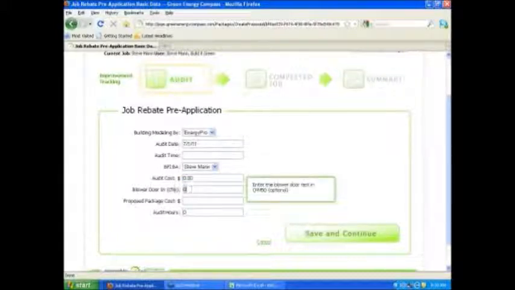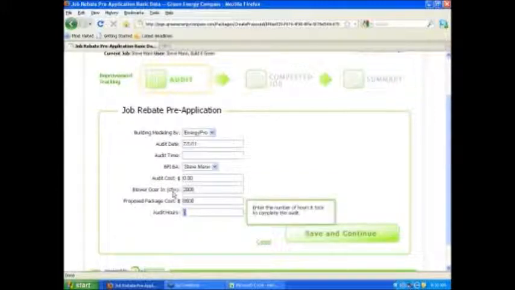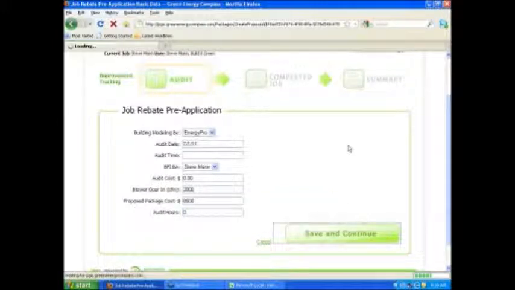Okay. Blower door in, we're going to need that. Proposed package costs, we'll need something there. And audit hours, nobody has really submitted audit hours to us. If you have it, great. If not, that's okay. Okay, save and continue.